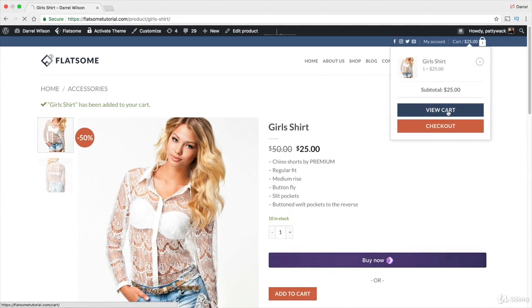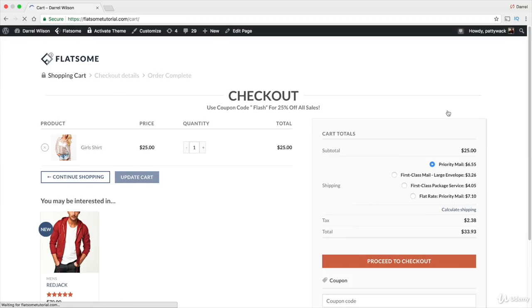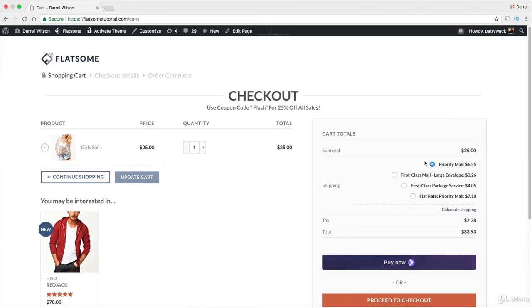Okay, and then view the cart. Okay, so you guys can see now, it is pulling all of the ones that I selected and the ones that are available for me. So I have priority mail, first class mail, first class package services, and a flat rate. So that's pretty cool that you can select, or the customers can select what they want for their product, okay? So that is an example of how automation works.